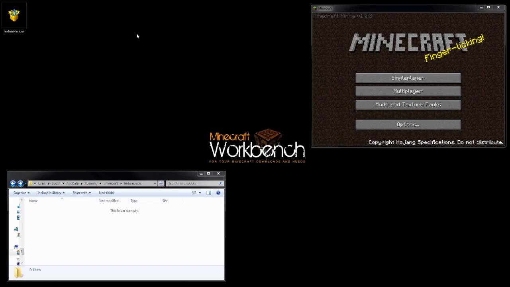Today's an exciting day. Notch has released a patch for Minecraft that has fixed a lot of things for us. And Notch, we appreciate all your hard work and everything that you're doing for us. Today, I want to show you guys how to use the new feature inside of Minecraft called Mods and Texture Packs. It's actually really easy to use, and I'm going to give you a real fast tutorial on what you need to do, and we'll go from there.